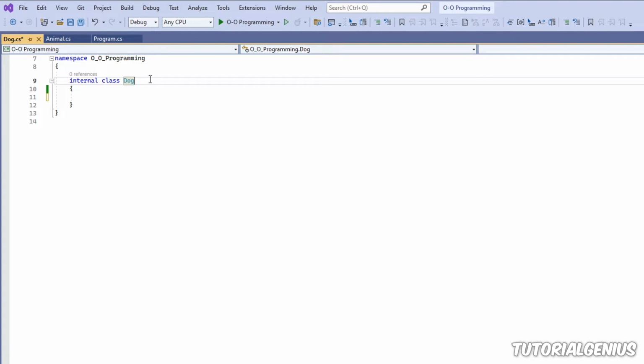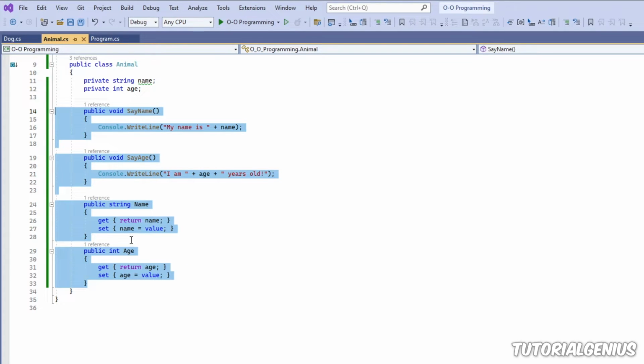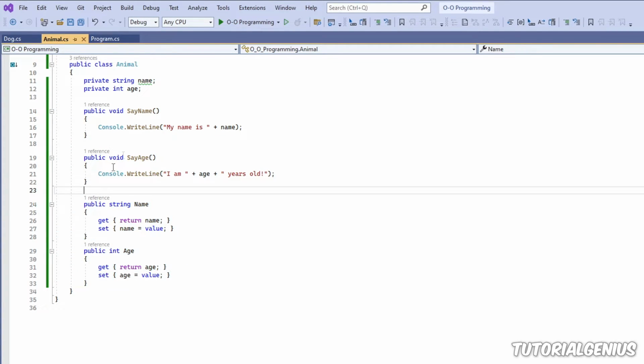And we can go to our dog class and we can use a colon and then type in the class we want to inherit the features from. So in this case, it's going to be animal. Just by doing that one very small piece of code here, now our dog class knows about all of the public methods here and any public properties we may have in this class.